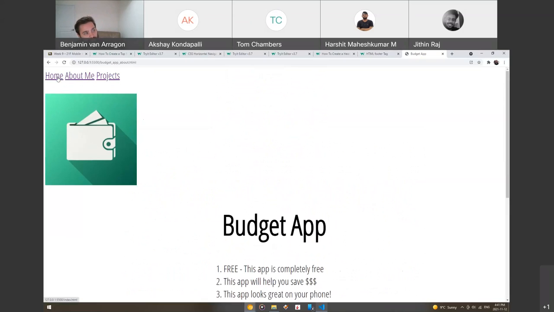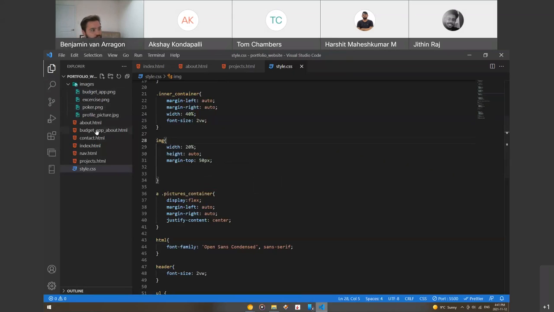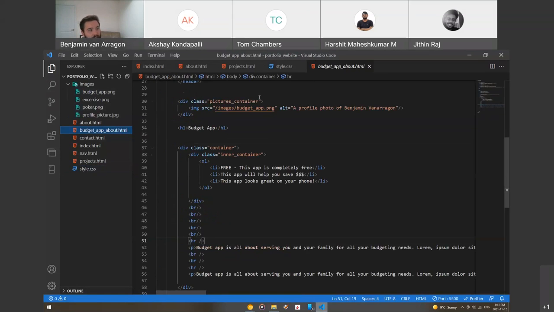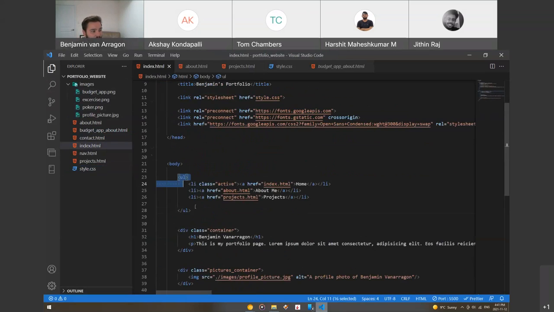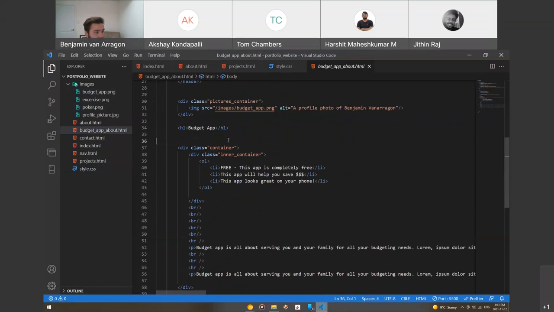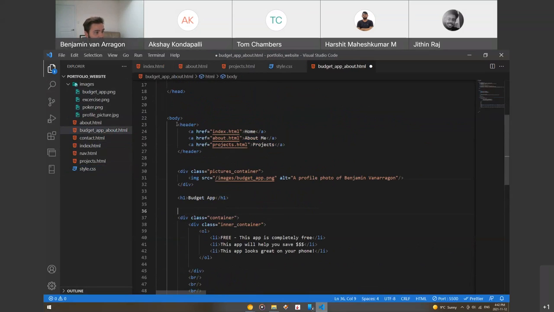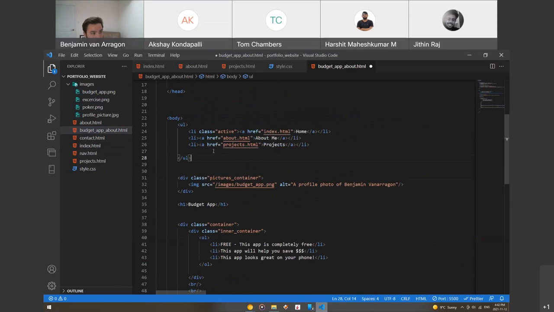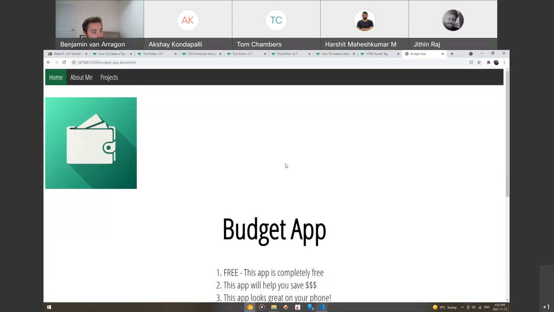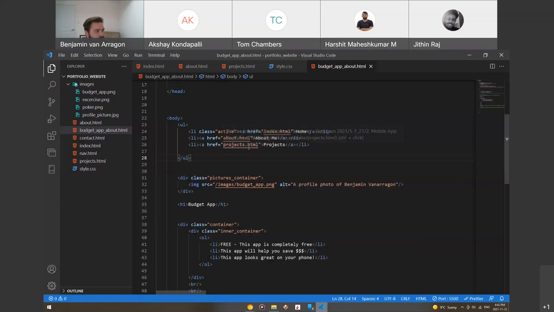But yeah, then you've got your website. Now, you can see I don't have the nav bar on this page because I didn't add it to my budget_app_about.html, but I can easily enough add it by just copying this, going in here, and adding it right at the top where the header used to be, pasting it, and look at that, there we go, we've got our header back. Very cool.